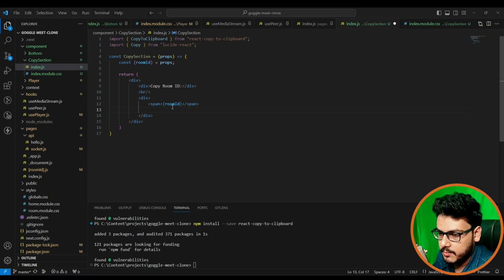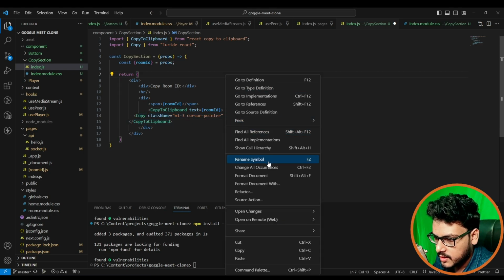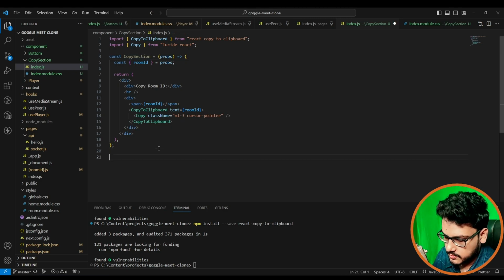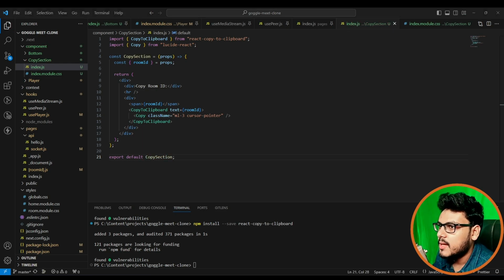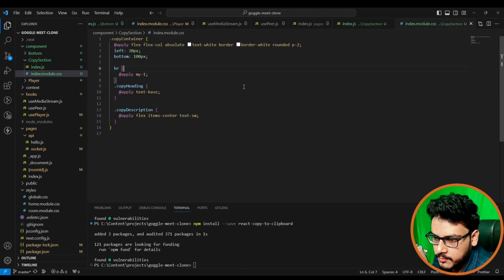So let me grab this. For copy to clipboard, what we want to copy is this, and we have a clickable item. This is the icon over here. So just format it. Okay, save this, export default copy section, and I have to add some styles. I have already written them, so let me just format.